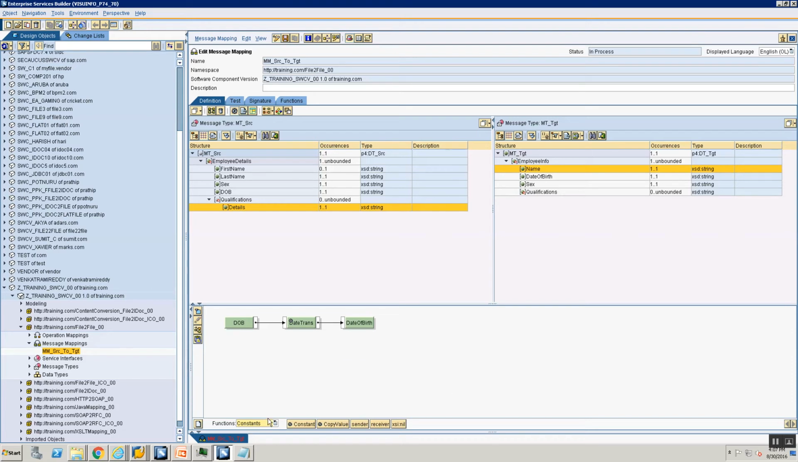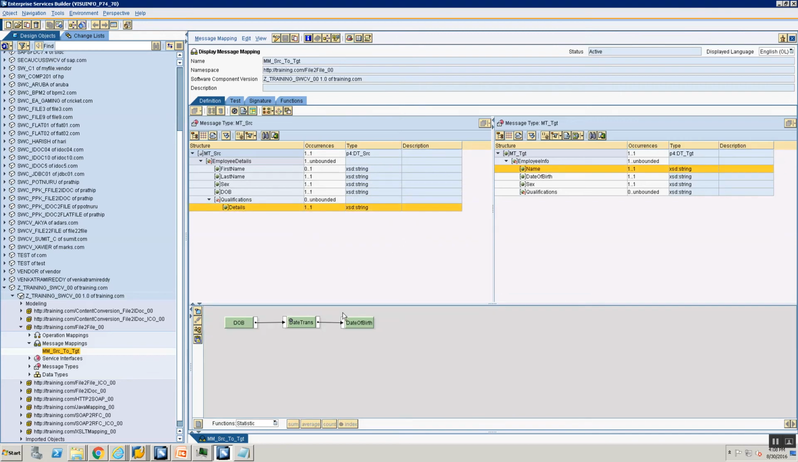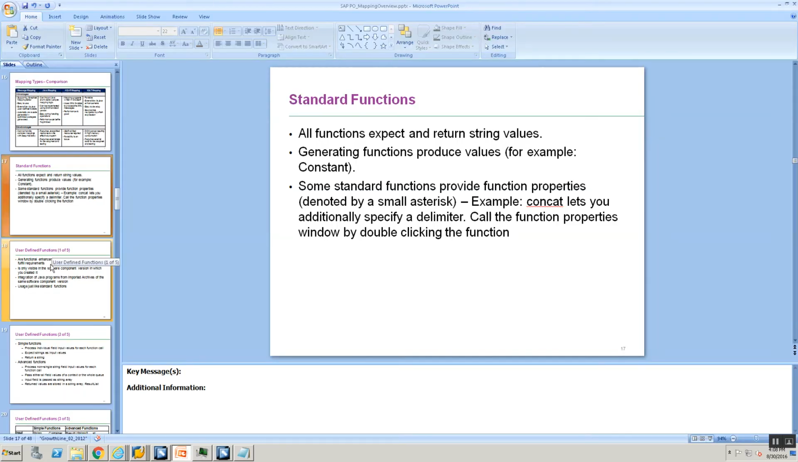And the last two sets of functions are node functions, which we'll look at in a little more detail, and statistic functions, which are sum, average, count, and index. So the basic idea of PI is that the standard mapping of PI provides you with a lot of standard functions, okay?